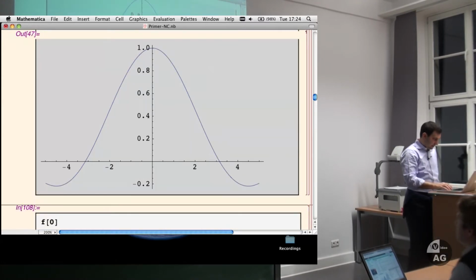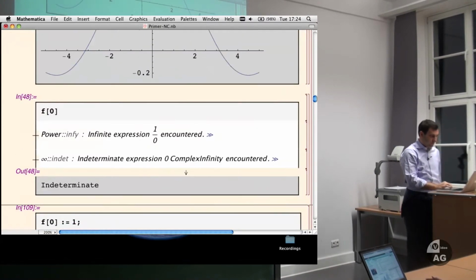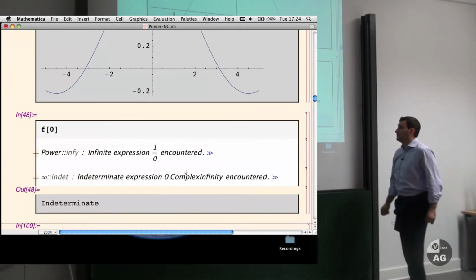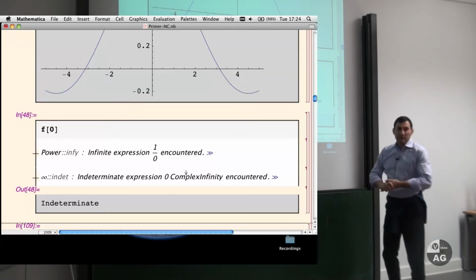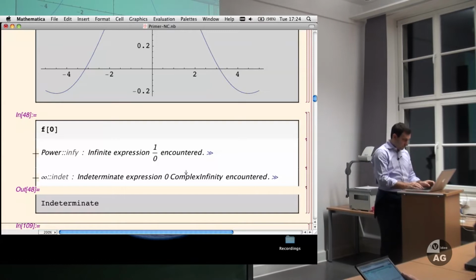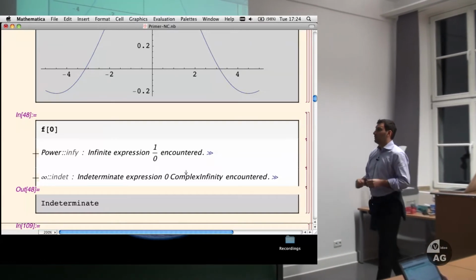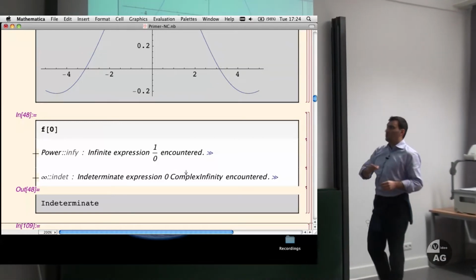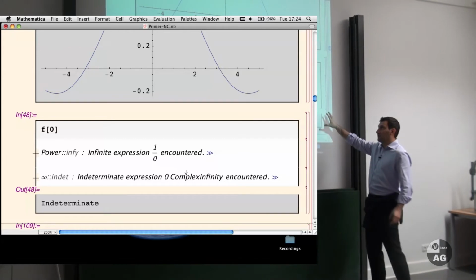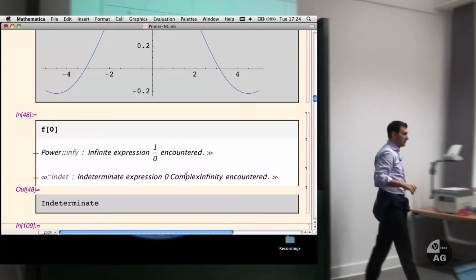But in reality, f of 0 is not very easy to evaluate. Sine of x over x. So how can we solve this problem? How can we avoid, how can we remove this singularity out of a function definition?